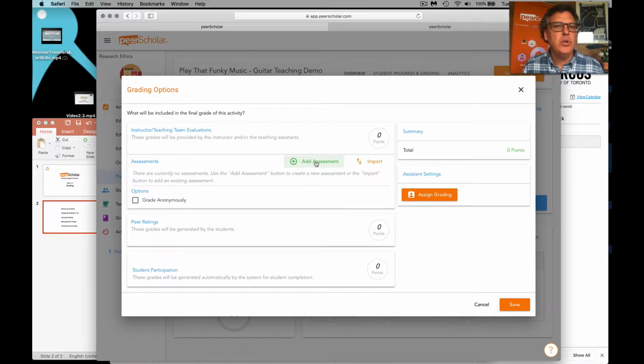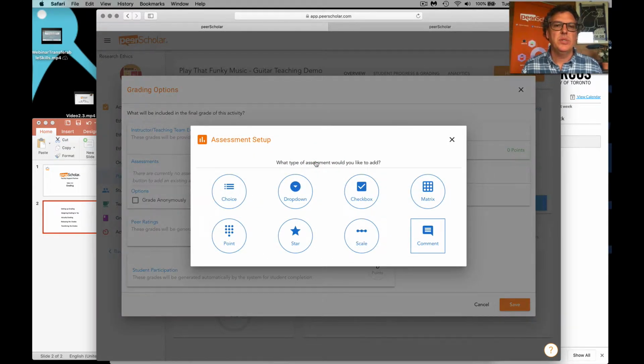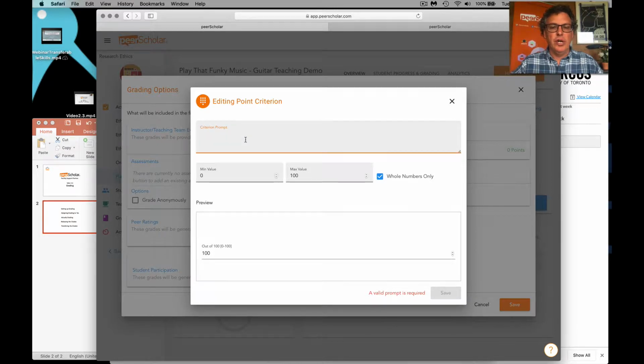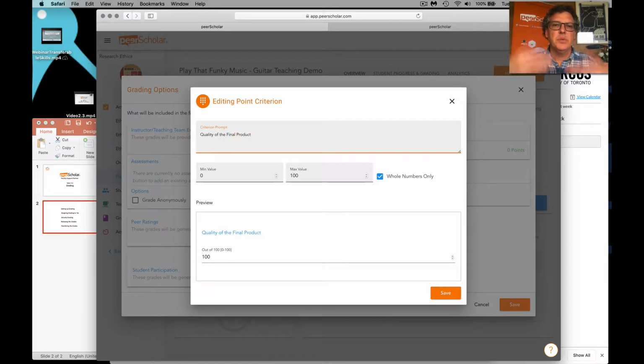Let me begin with a sort of minimalist approach. As a minimalist approach, people should grade the final product. Let's call this the quality of the final product. This is what students are revising and creating, so you want that to be worth something, and it can be worth anything you want. Let's say we're going to make this out of 6 in this case. What's the minimum value? Sure, let's have it 0. And sure, let's take whole numbers only. But if you uncheck this, then people can enter a 5.5 or 3.5. So do you want that or not? Then you save that.